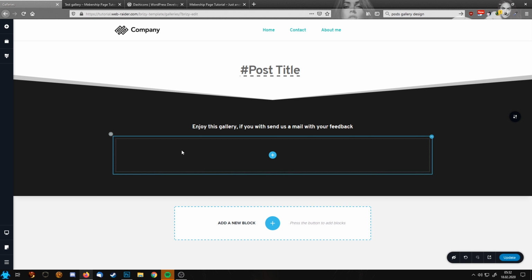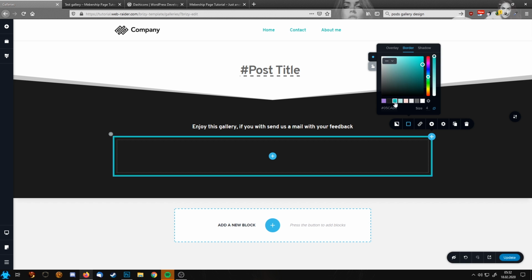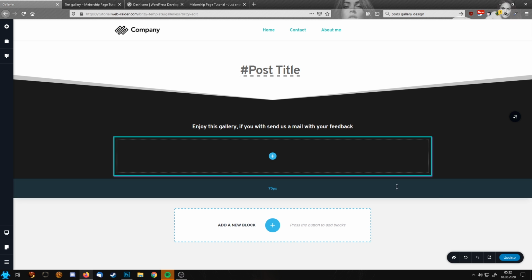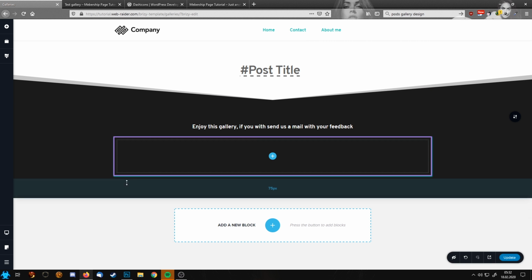So I'm using a row because I can design this row a little bit. So jumping to border, picking the green here, and the shadow I'm going to pick this purple one. Yeah, it's hard to see, but hopefully you see it. Let's change the color setup. I think this will work better. Yeah, this looks nice.